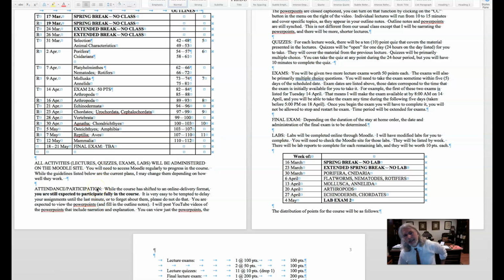Okay, as far as attendance and participation in this class, you want to treat it just like you would the face-to-face, which means you have to keep up with the work and you have to show some participation. Even though I'm not going to take attendance, the Moodle site actually has a way to see who's on the site and who's been on the site, so I can monitor who's actively doing the work and who isn't. And if you're not doing the work, you're probably going to get an email from me asking what's up.